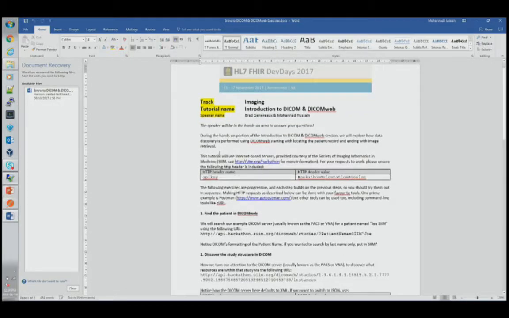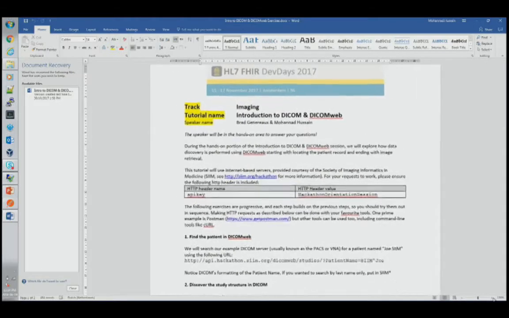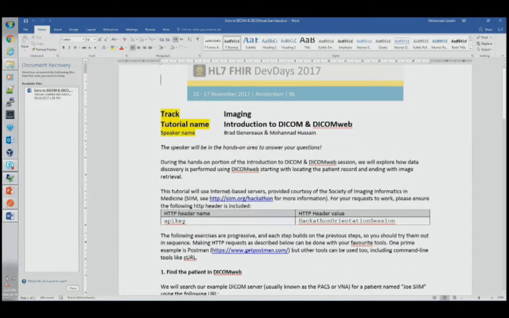What we're going to do, first of all, is we're going to use, let me zoom in here so you can read along with me very quickly. We're going to be using a server provided by SIM, which is an organization out of the US, and they are very heavily involved in imaging in general, so radiology specifically and enterprise imaging in general. Their servers use authentication. You can get your own API key if you want to play around with it. It's completely free, no strings attached. I can show you how to get one.